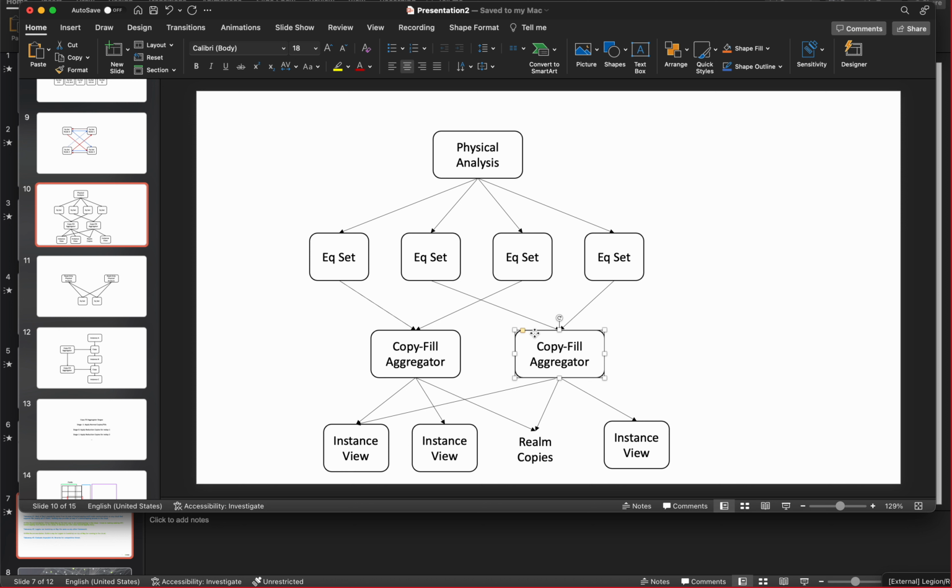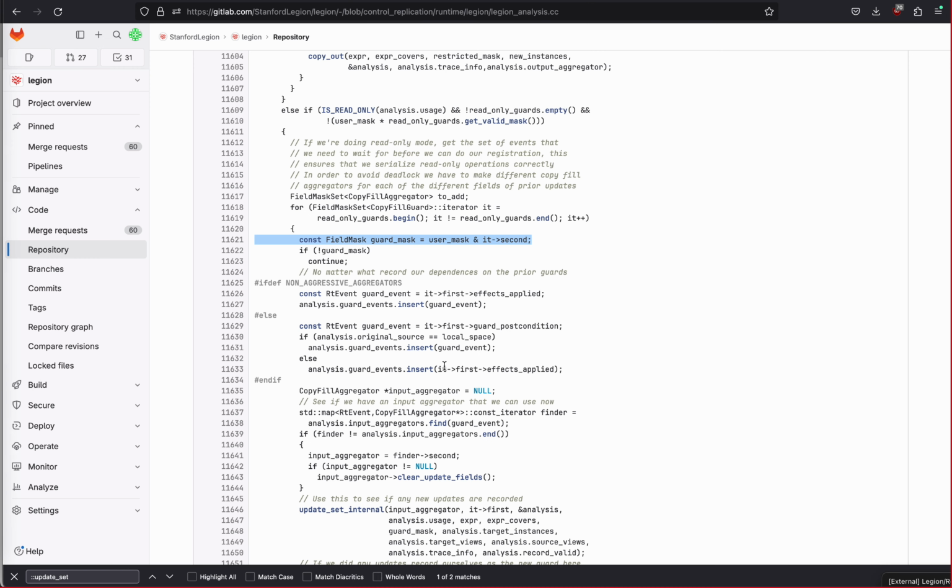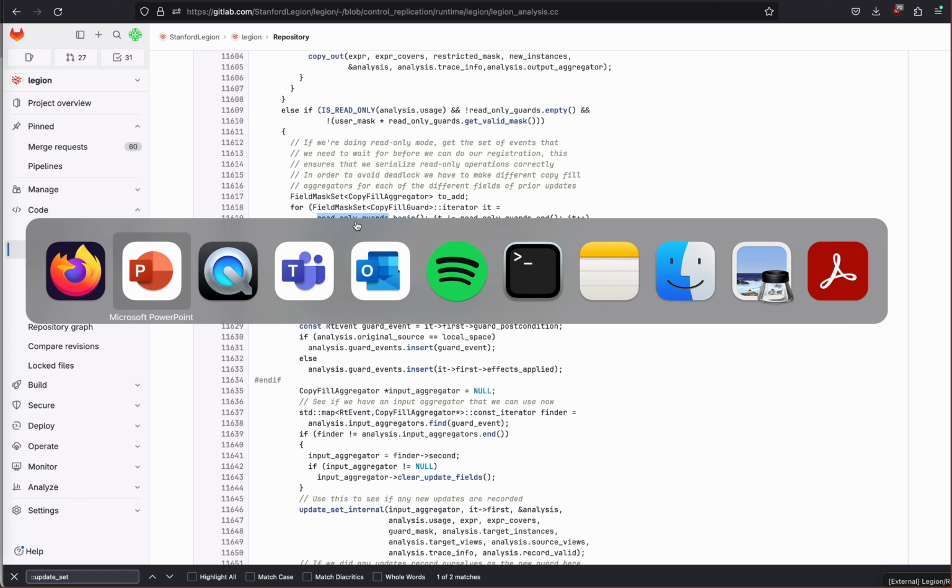And it's actually important that you do this chaining properly, otherwise you can actually deadlock the runtime. If you tried to not chain these copyfill aggregators properly, you could create cycles where one read-only analysis analyzed this equivalent set first, then did this one, and the other did it in the other order, and their copyfill aggregators end up depending on each other. It can get very tangled up very quickly if you're not careful. So effectively, these copyfill guards, or read-only guards, here in the code are making it so we can chain these copyfill aggregators correctly, so that they do end up issuing their copies in the right order between themselves, right?